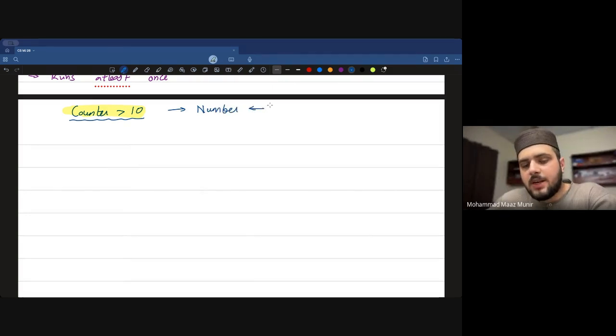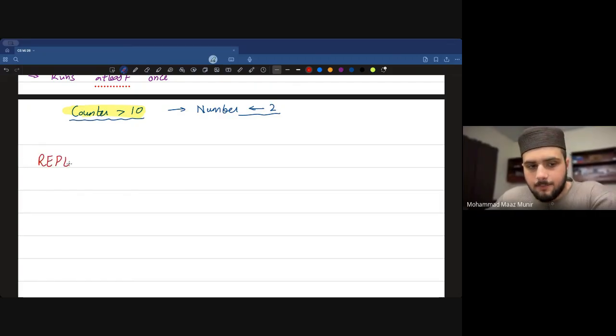If I want to print the number 2 till the counter becomes greater than 10, how will I write the loop statement for that? I will make use of the repeat statement. I'm going to write repeat.